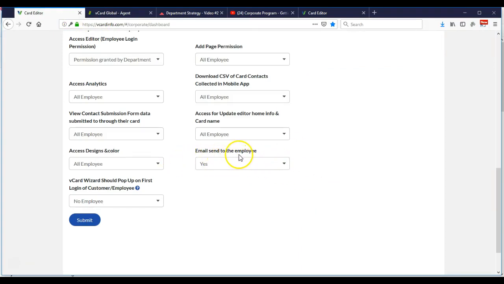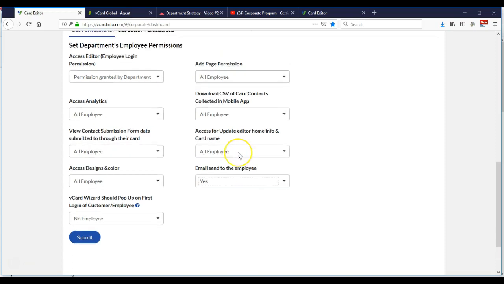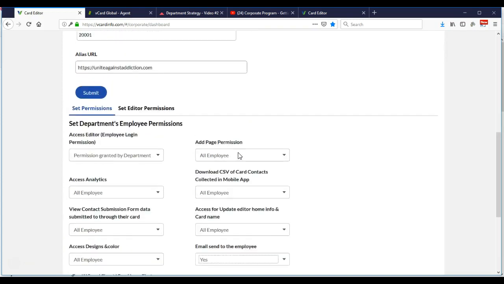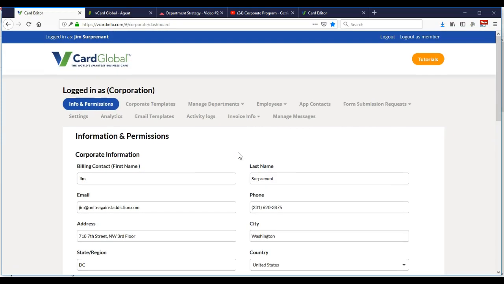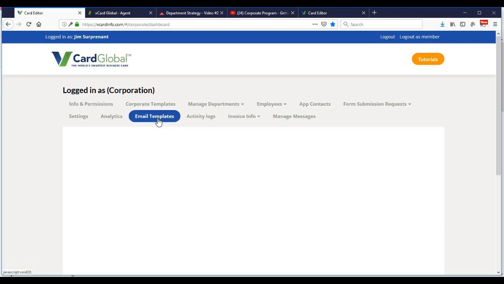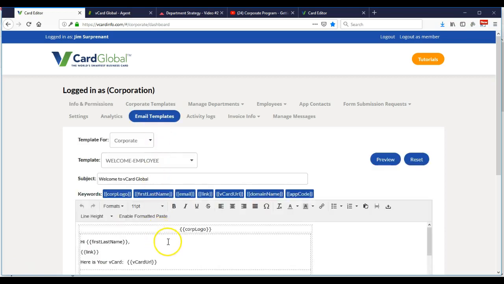Email send to employee. Now this is whether or not you want the system... It's not actually a permission, it's more of a setting. It's whether or not, when you first add someone as an employee and welcome them into our system, you want our system to automatically send them a welcome email. We have a bunch of email templates that we will show you at a later time how to customize for your business. And they can actually be done at the department level as well.